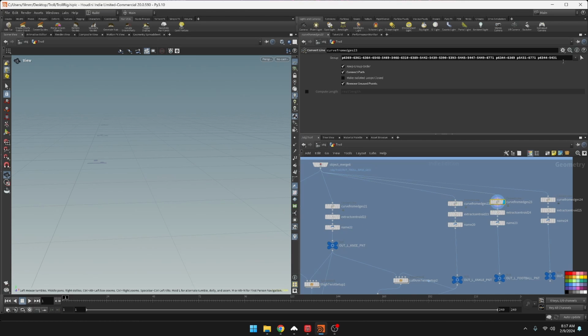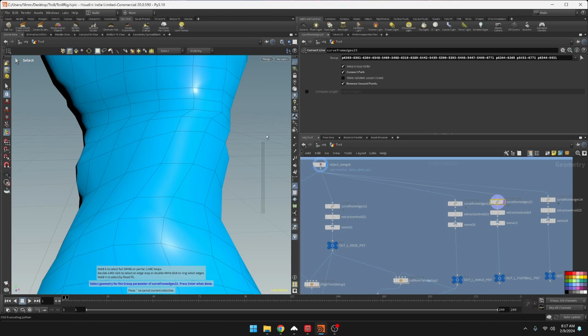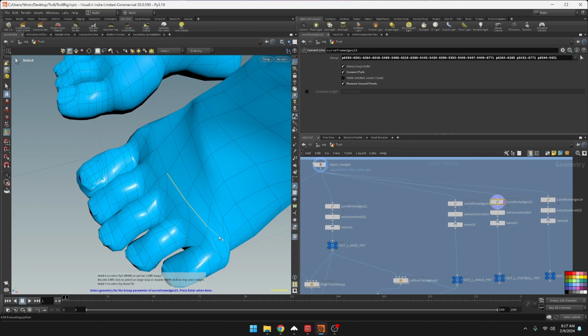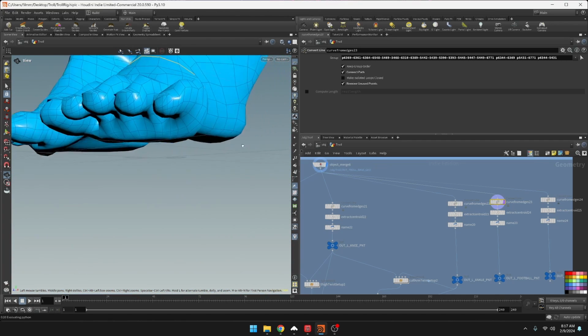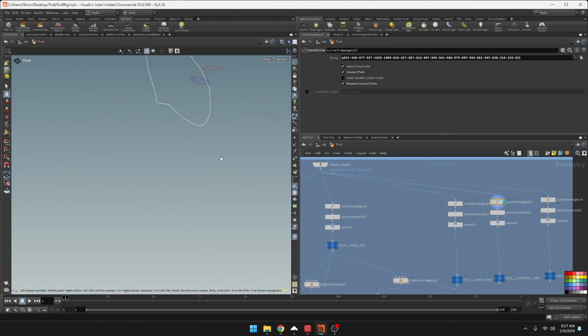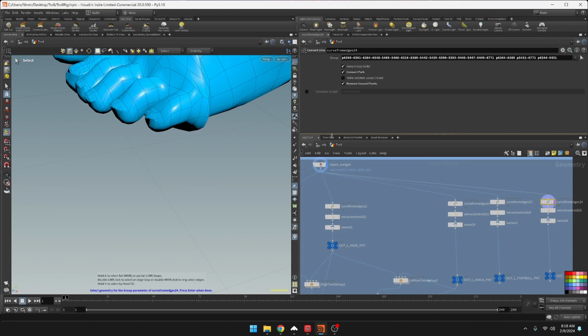Then let's look at the ball of the foot. Let's do this one. It's going to be easier. Yeah. Yep, that looks good. That is the ball of the foot we're going to use. And then the toe tip. Let's go here and select that.